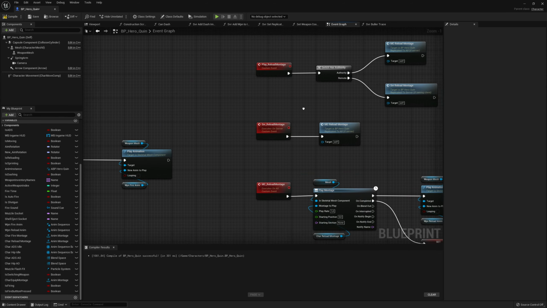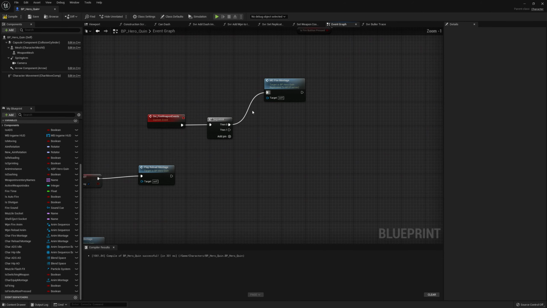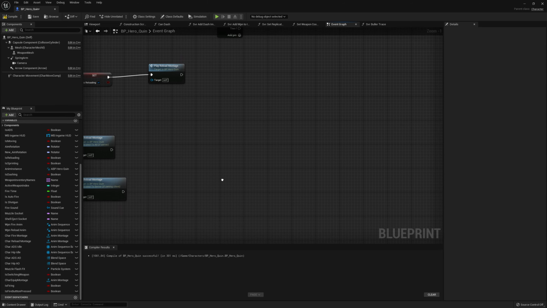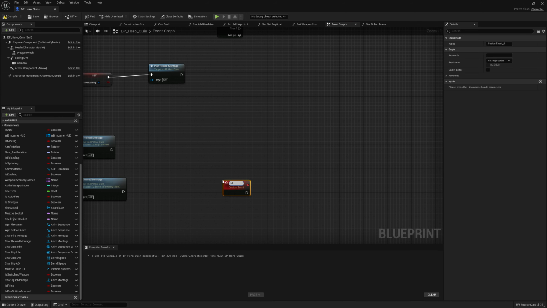And the reloading, we're going to get back to that in another episode, but I do want to set up the Firesound. So we're also going to create a multicast event. So that's custom event, multicast play Firesound.